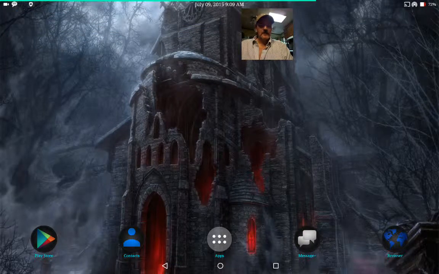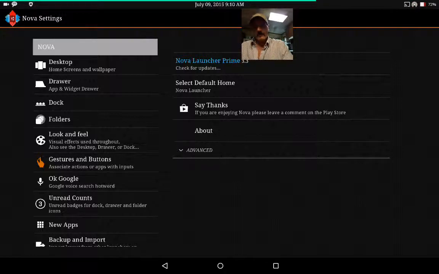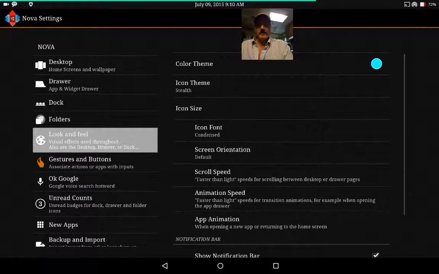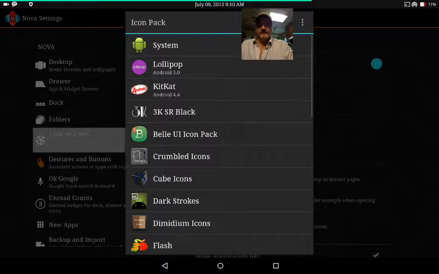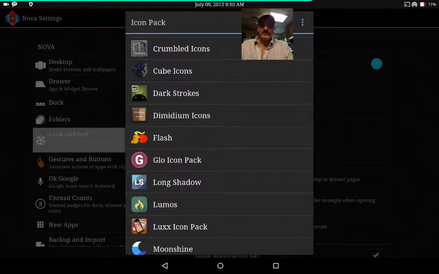Okay. I think I'll show you one more, maybe two, but I am honestly trying to hurry. Look and feel icon. Another really good one. Dark Strokes, outstanding. I'm telling you, I've had this one, Dark Strokes, since I've been running Android.